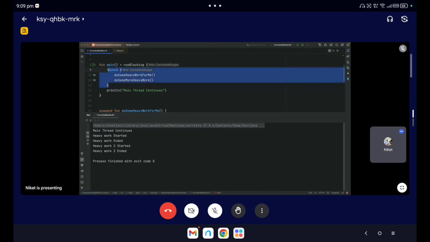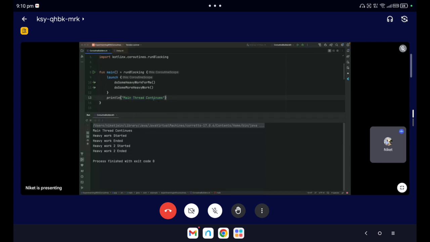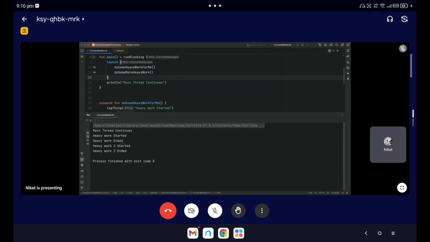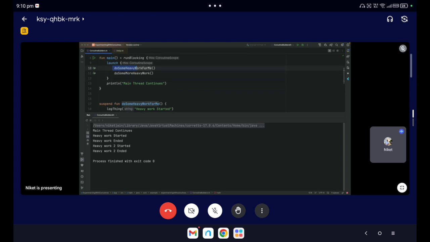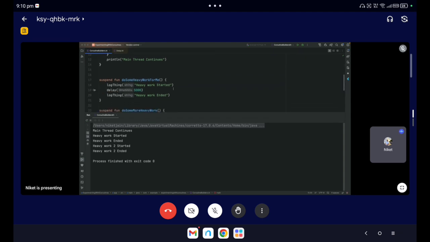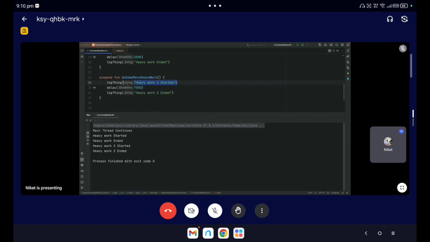Okay, once it was executed, it started in the background, and the cursor started doing the operation from the 13th line without blocking the main thread. So the main thread continues thing was executed, even the one I have written after the launch word. Heavy work started, and once the heavy work was completed, then heavy work 2 was started, and then it ended.